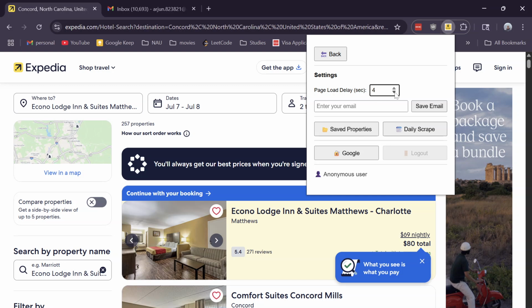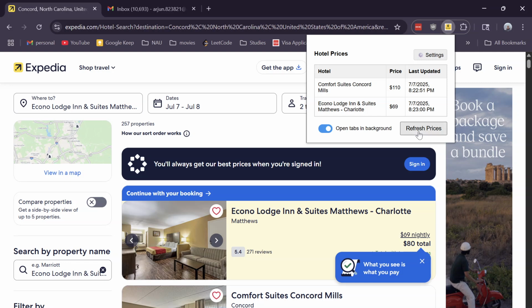And make sure it's not very low, like 1 second or something, because then it won't give Expedia enough time for the page to load on your computer. If your computer is slow or your internet connection is slow, set this higher. If it's sufficiently fast, like mine, set it lower, like 3 or 4 seconds. That should be enough to fetch each price every day.